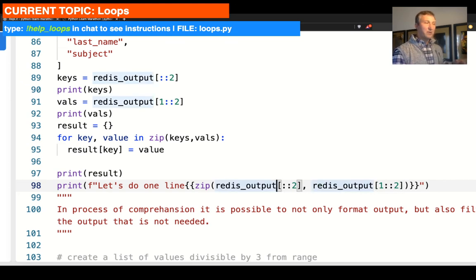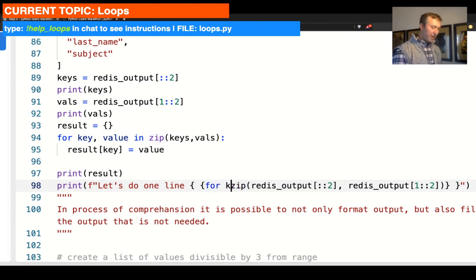Then don't forget we have two squiggly braces, right? The first squiggly brace is for the F string. The second squiggly brace is for the dictionary comprehension. In case that doesn't drive you mad already, here we go. All right, so we have this zip, right? So now we need to run a for loop for our k and v in that zip.